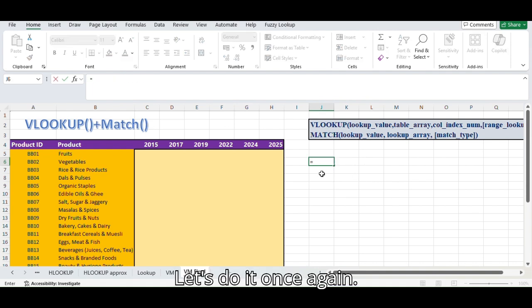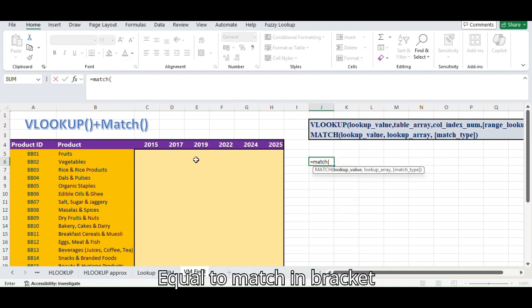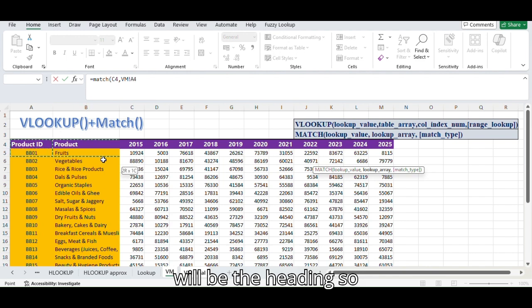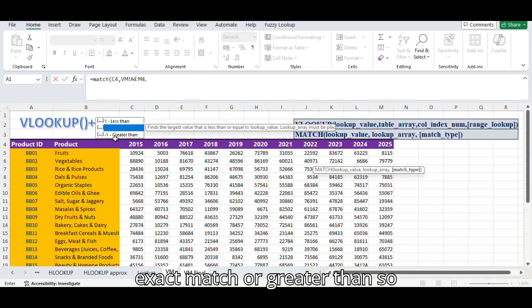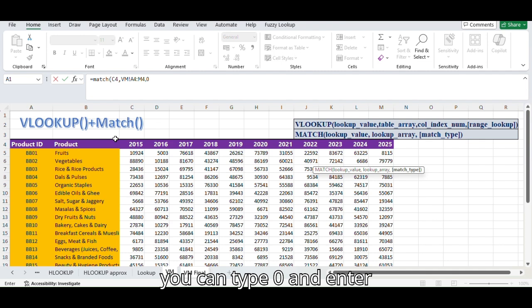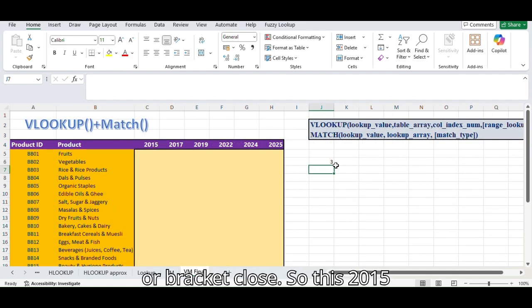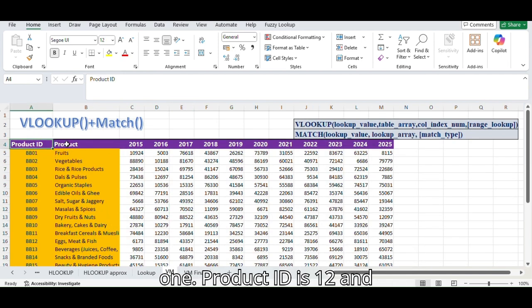Let's do it once again. Equal to MATCH, in bracket, lookup value 2015, comma, lookup array will be the heading. So selected, comma. It will ask you less than, exact match, or greater than. So exact match, tab, or you can press down arrow and tab, or you can type 0 and enter, or close the bracket. So this 2015 falls under position number 3. Why? Because 1 is product ID, 2 is product, and this one is 3.